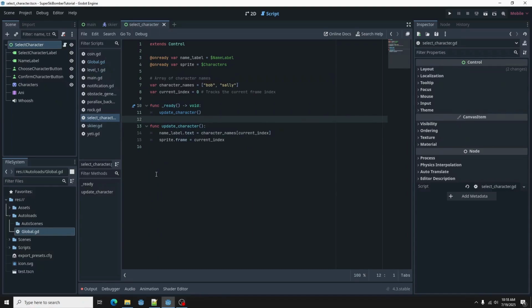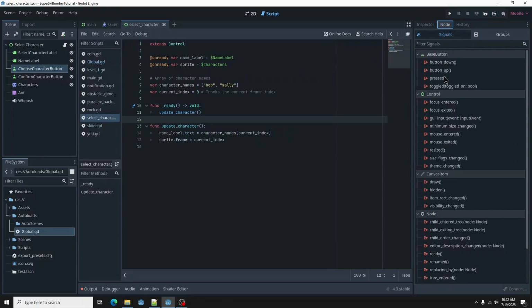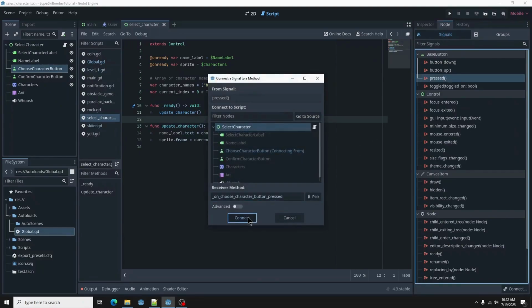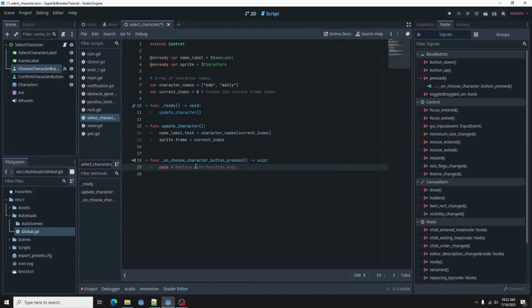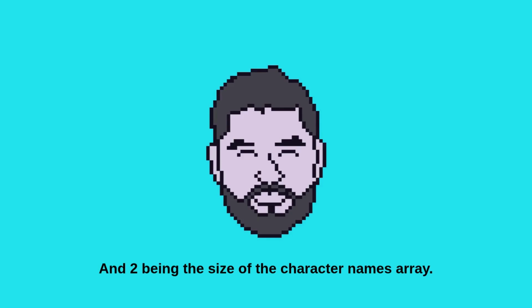Now all that's left is to connect our buttons to the scene and fill out the functions. First, let's connect the pressed signal for our Choose Character button. Inside the generated function body, we will increment the current index to get the next character, and then loop back to the beginning of the array if at the end, using modulo. Here's a quick math breakdown of how it will work. 1a plus 1b modulo 2 equals 0, with 1a being the current index, 1b being the increment value, and 2 being the size of the character names array.